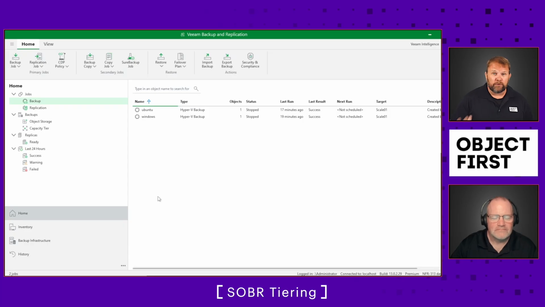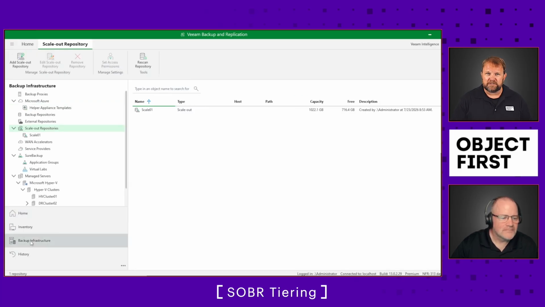So Geoff, within the Veeam scale-out repo, there's a few different tiers. We've got performance tier, capacity tier, archive tier. Let's break down some of the differences, how you can place object first in each of these locations, and what some of the settings look like within the Veeam interface. So why don't you show us the wizard and let's dive right in.